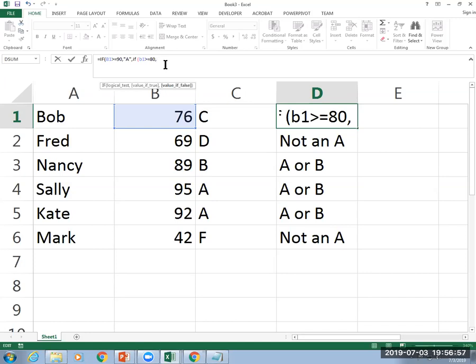Then it'll be a B. Because if it's 90, it'll already have been true. If it's not 90, then if it's 80, it'll be a B. And if it's not 80 or 90, then I wanted to do another if statement. So then I'll say if B1 is greater than or equal to 70, then make it a C.